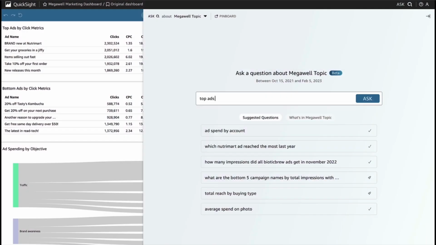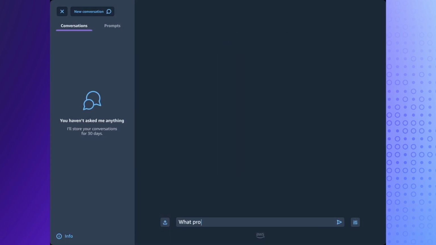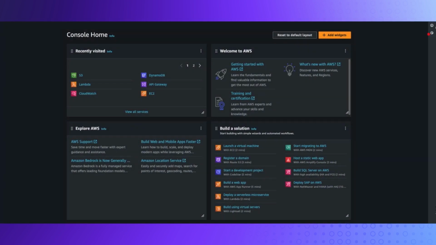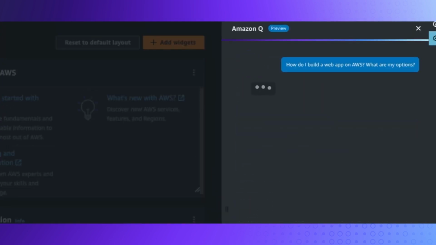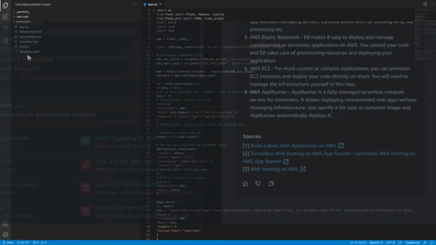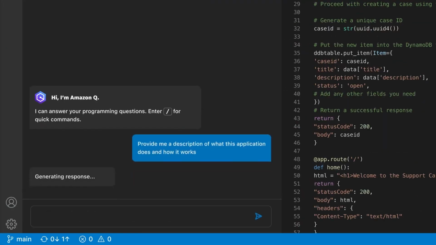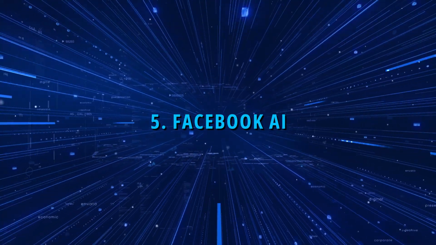AWS offers a diverse set of AI services, including Amazon Polly for text-to-speech, Amazon Recognition for image and video analysis, and Amazon Comprehend for natural language processing. AWS's AI services compete with GEMMA in cloud-based AI solutions, catering to a wide range of industries and use cases. And finally, we have Facebook AI.